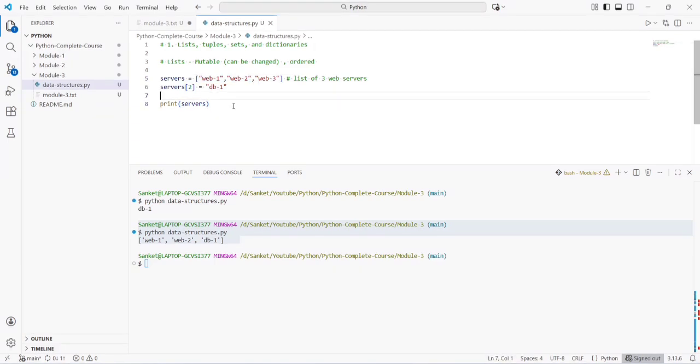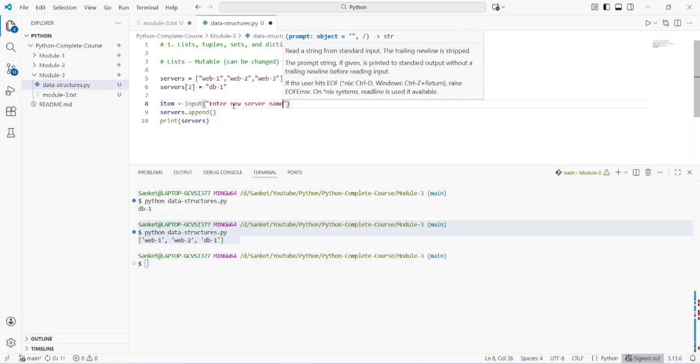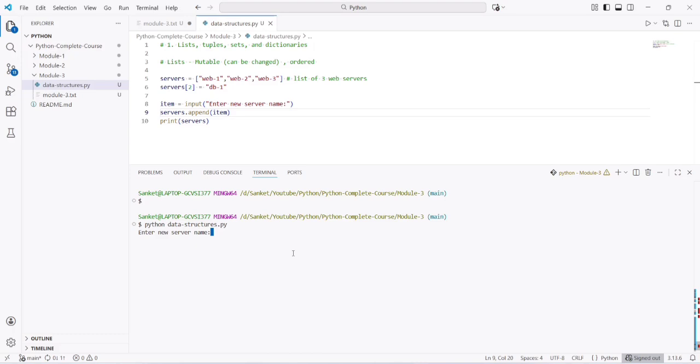Now, if you want to add a new item to the list, you can add it using the append command, so append followed by the item. Let's suppose the item is taken as input from the user. We will ask the user to enter a new server name, and we'll add this item to this particular list of servers. Let's execute this program, and the new server name is db1. Here you can see we have got two db1 servers.